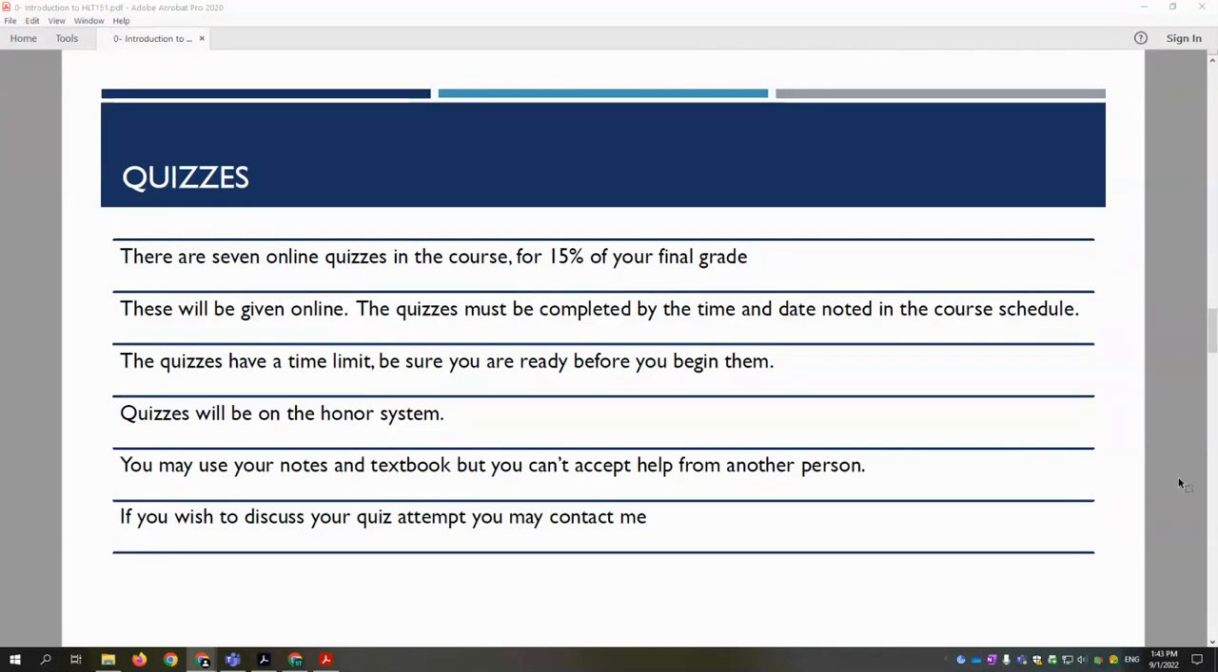Another 15% of your grade is going to be 7 online quizzes. These are going to be in Canvas. They have to be completed by the time and date noted on the course schedule. If you don't complete your quiz by the time and date on the course schedule, unfortunately, you will receive a 0 for that quiz. I know we all have things going on, so if there's some type of emergency or something going on in your life where you cannot complete your assignments by the due date, please reach out to me as soon as possible before the due date and see if we can arrange something.